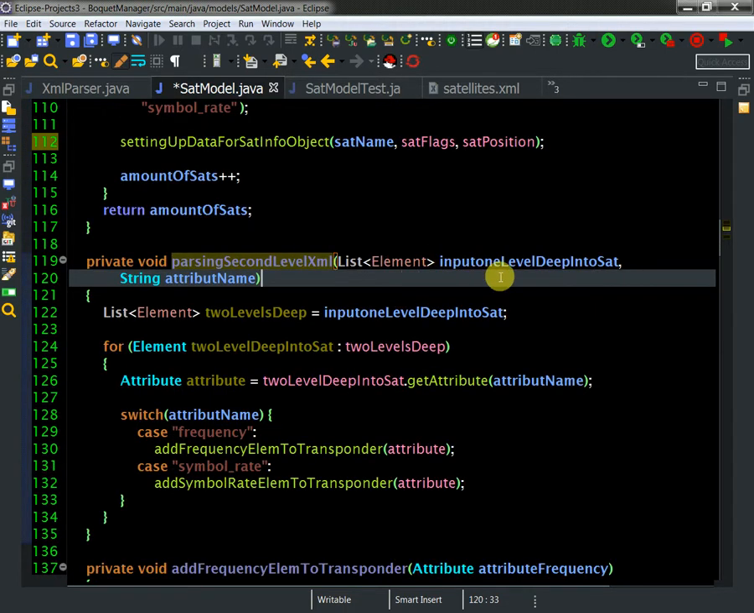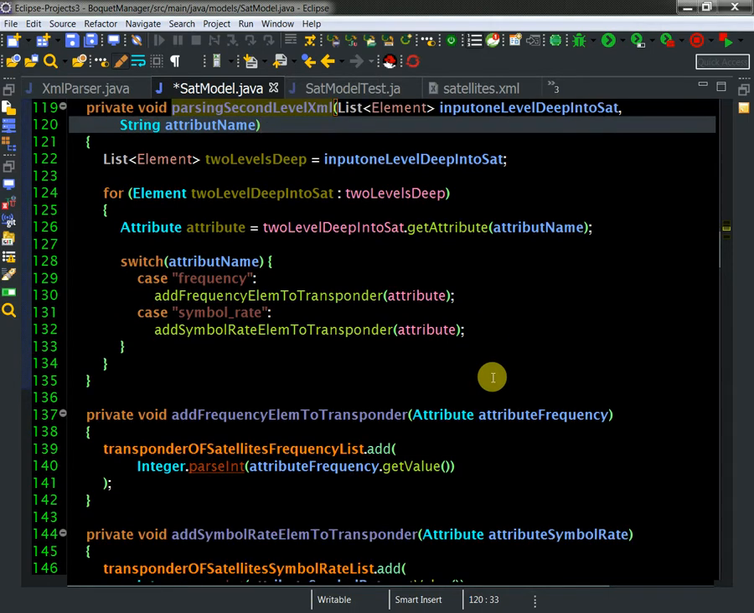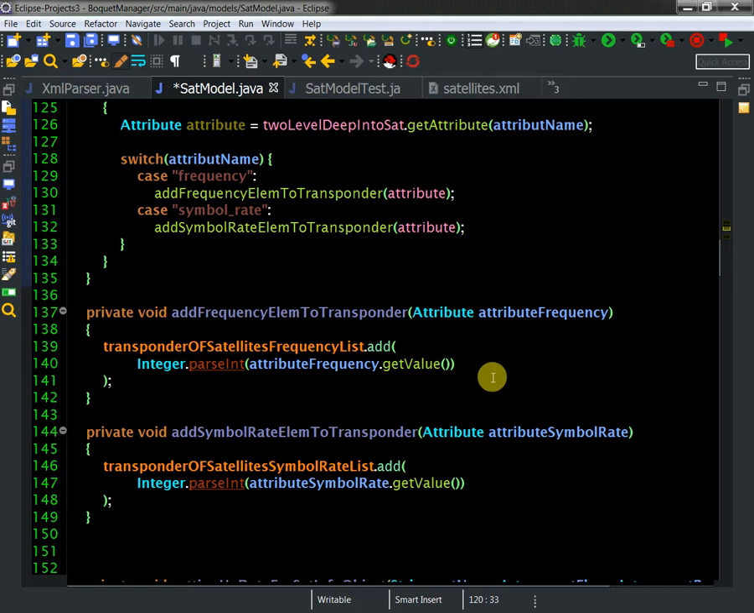Parsing second level XML gets my element list, which is a JDOM document, and from this document I parse through the given attribute name and find out what I have actually passed through. I call the appropriate adder to my list. It can be the transponder of satellite frequency list or the satellite symbol rate list. Now I just need to save it.